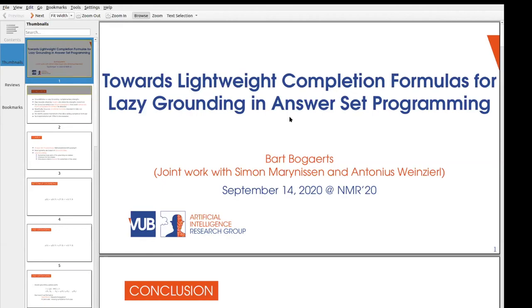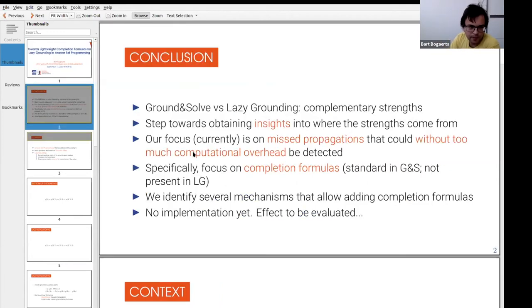So it's indeed about lazy grounding. It's about answer set programming. So I guess most of you are aware of what that is. I will start by giving you the conclusion of this talk, because then you know what we're working towards. The traditional answer set solvers are ground-and-solve systems. They first ground the program to a propositional one and then call a solver. Lazy grounding is, let's say, a more recent class of techniques in which these two phases are interleaved, and they have complementary strengths.